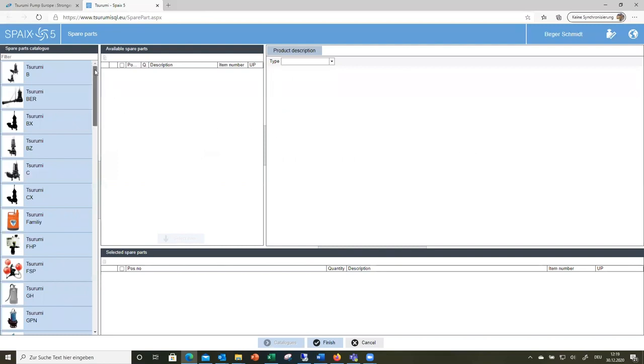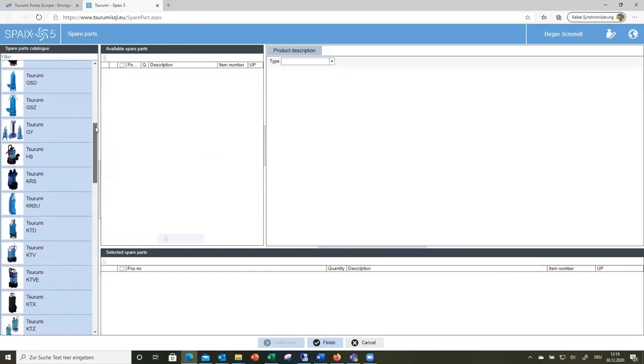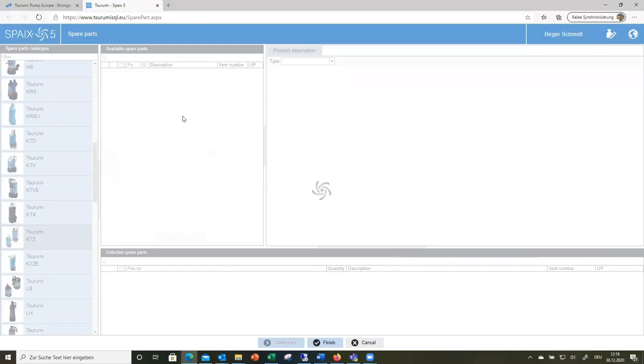On the left-hand side, you find our full product portfolio, and you may select the pump for which you are looking for spare parts. So if you take a KTZ pump, for example, please note that sometimes the loading speed of the website is not brilliant, but if you wait for a few seconds, it usually works.